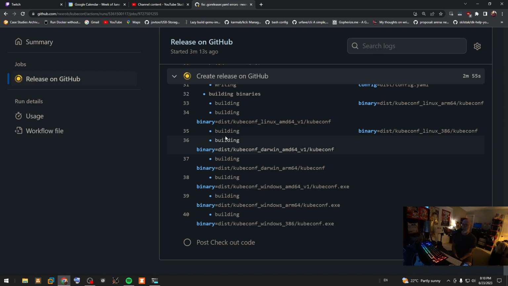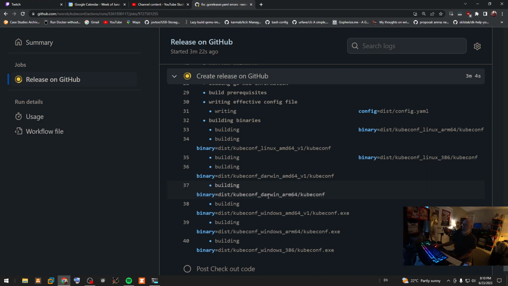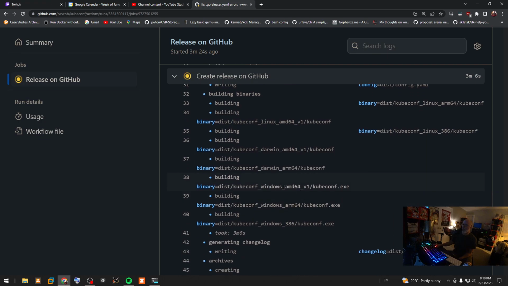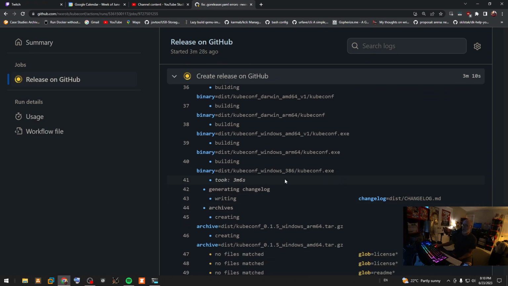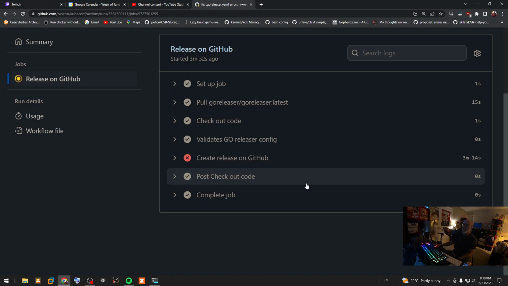It is. Look at it. It's curious though, but it only built for one Linux. It only built for Linux AMD64. It did all of the Mac builds, and now it's doing AMD64, ARM64, and X386. Dude, it's making us archives too?